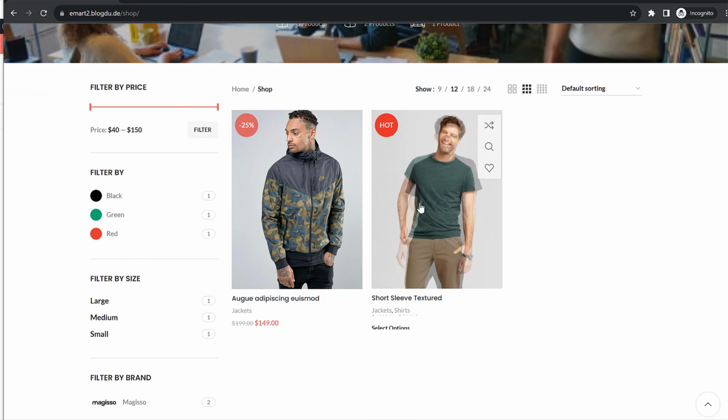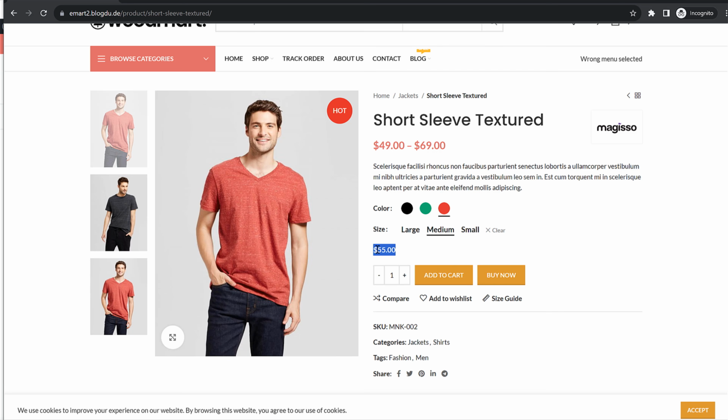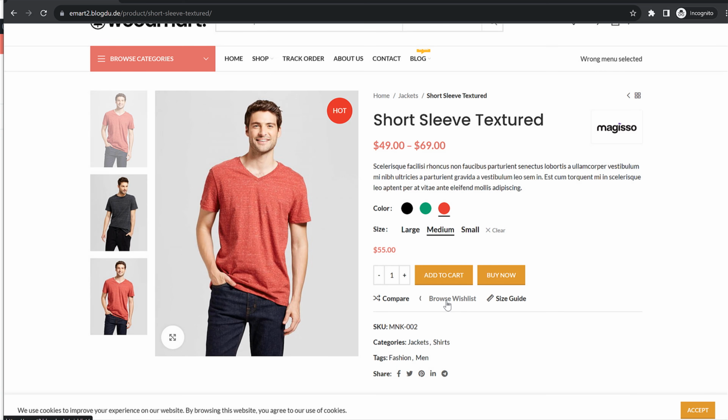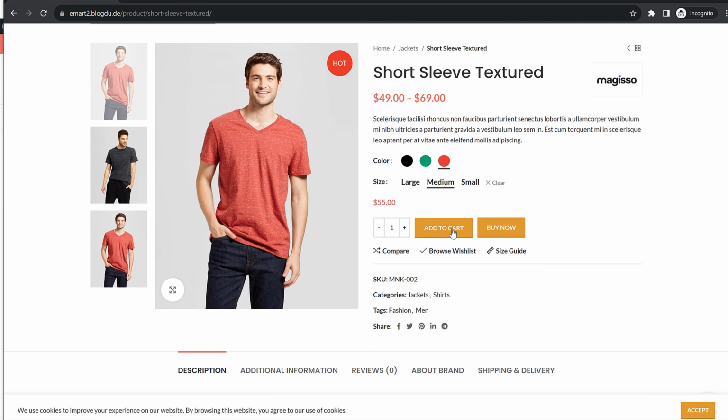I want to purchase some products. So maybe let's select this product. I want maybe this red color, medium size. Okay, $55. So I'll click on add to cart. Let's see whether for customers everything is working. If I see the size guide, it is working. I can add to wish list. I can add to compare. So everything is working for the customer. All right. Let's click on add to cart.